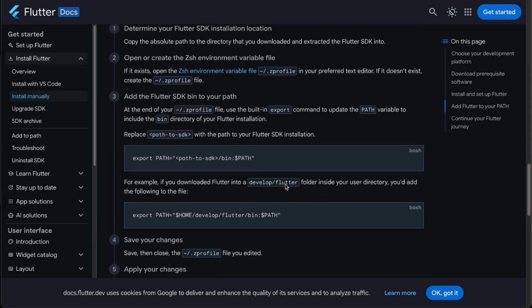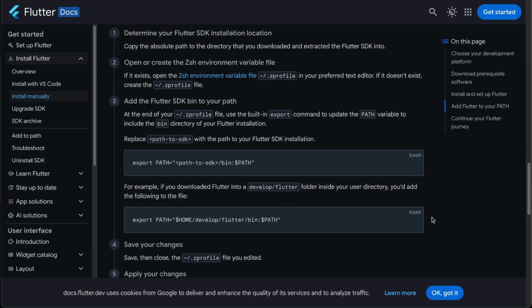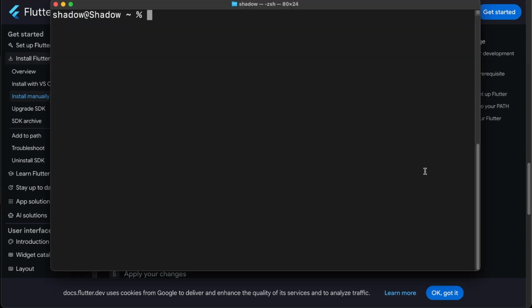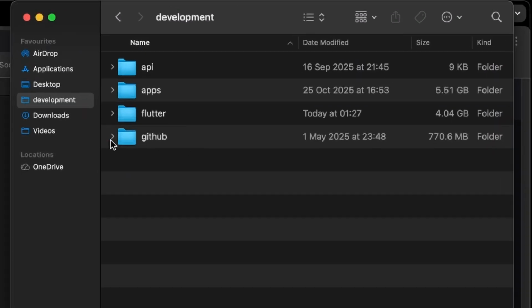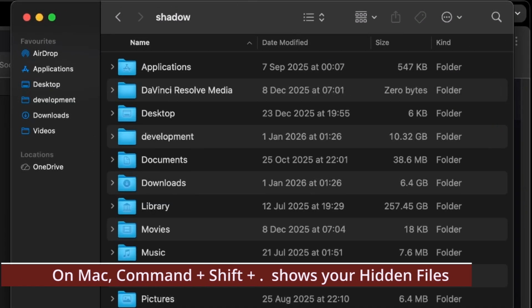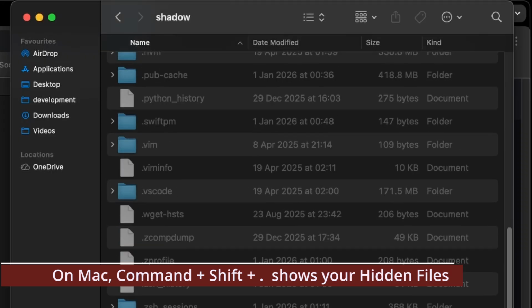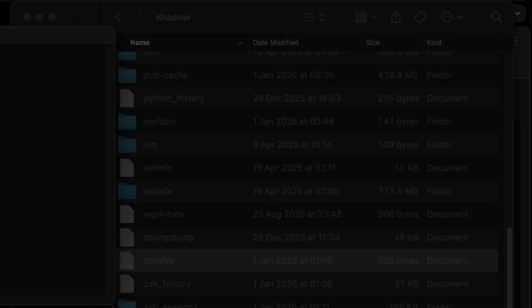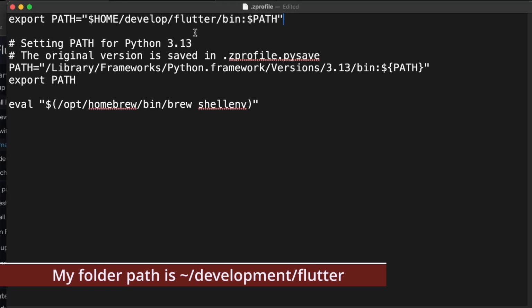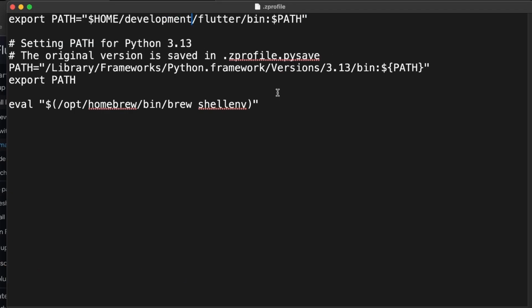All we need to do is find our Z profile file and paste this code in that. That is it. To find our Z profile file, we need to go to Finder, open our user folder, and find this hidden file there. You can create one if not already present. Then we simply paste that code here. This should add Flutter to our path.